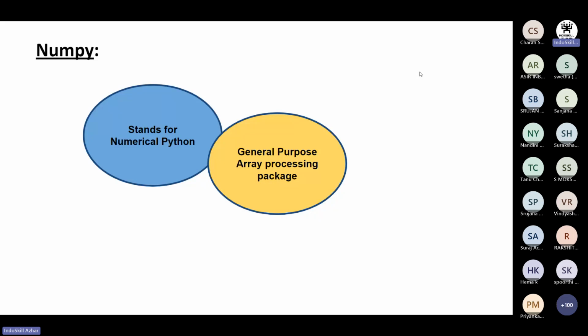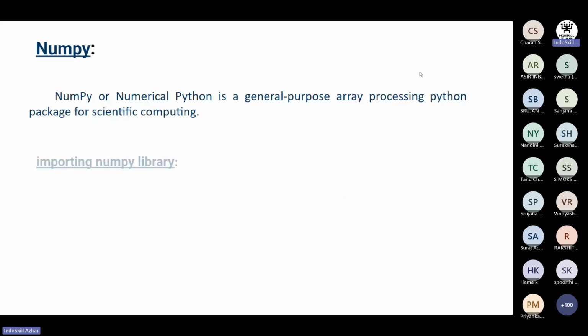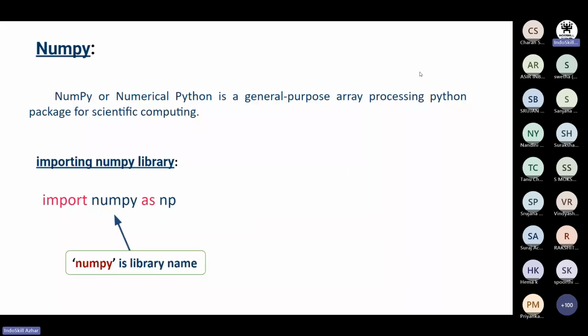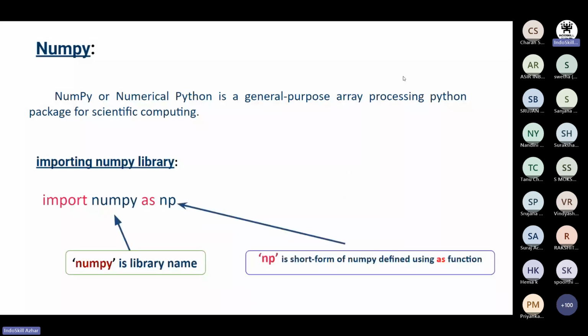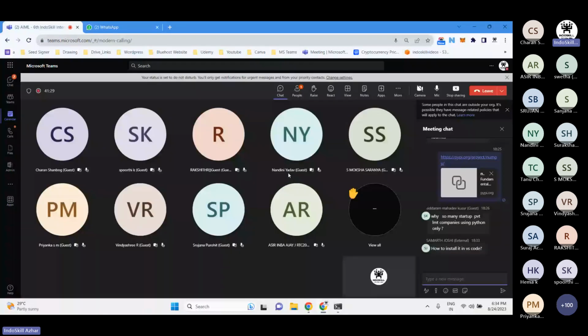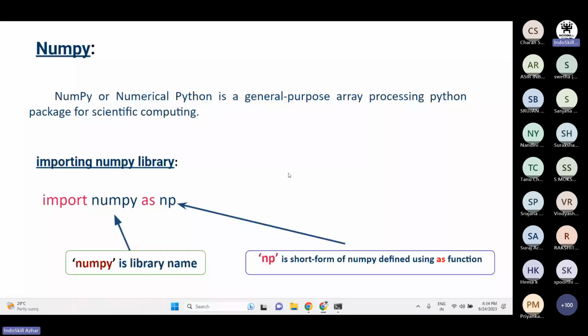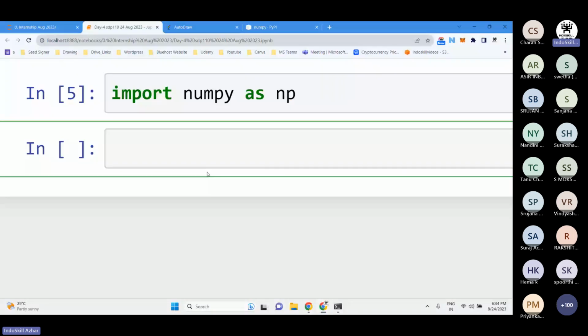So how to import NumPy? We already did it: import numpy as np. Here numpy is the library name and np is the alias for numpy. We already installed NumPy successfully. I would like to tell you one small point: if I use something like this, what is the type?